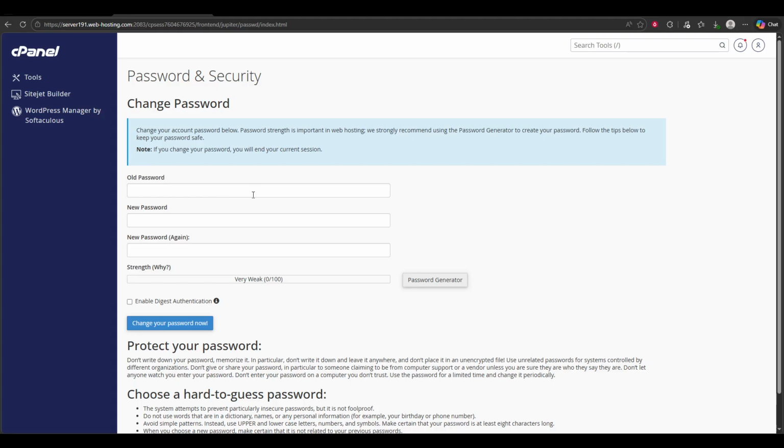Below that, you'll find the fields for your new password. In the first box, enter the new password you want to use. In the second box, you'll need to confirm that same password by typing it again exactly the same way. Take your time here and make sure both entries match, paying attention to uppercase and lowercase letters, numbers, and any special characters. For the best security, choose a password that's strong and unique.